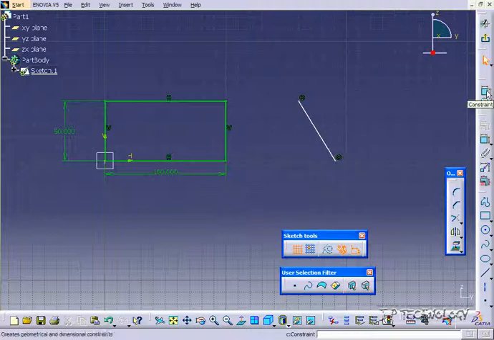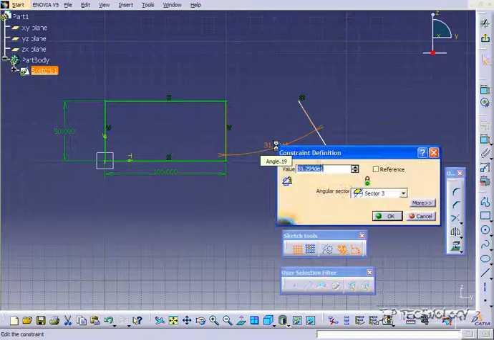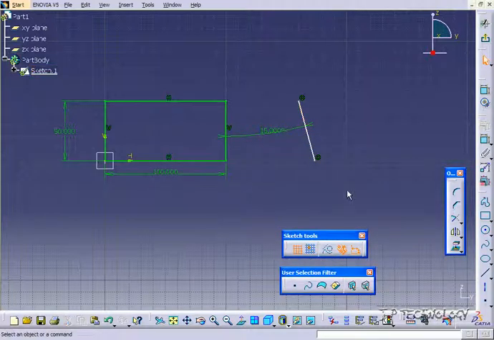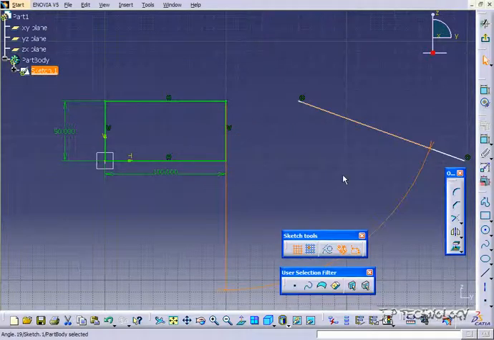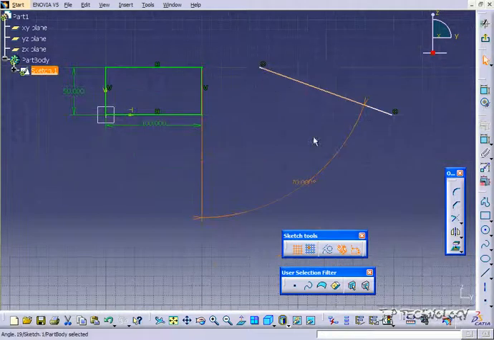So let's click Constraint, and we'll click this line, and we'll click this line. And we get an angle. Now to change it, we'll double click on it, and let's change the angle to 15 degrees. Click OK, and now we have 15. Now let's double click and we'll change it to 70, and now we have a 70-degree angle.